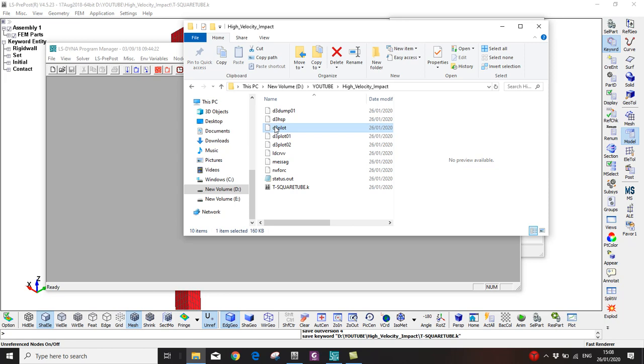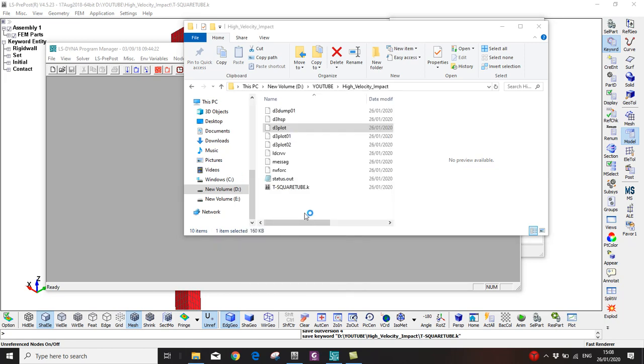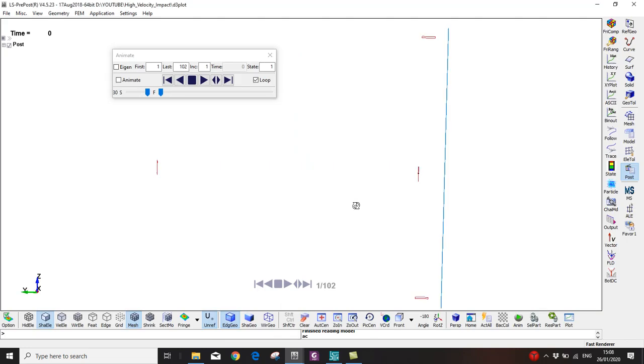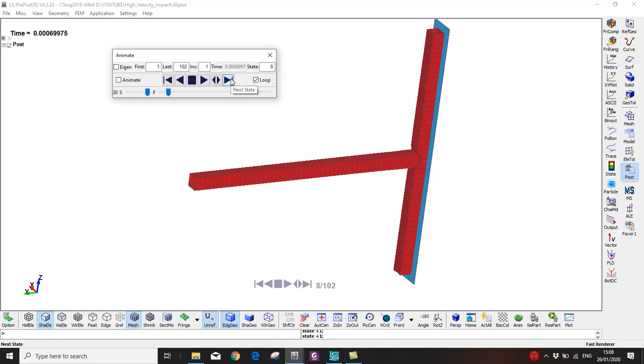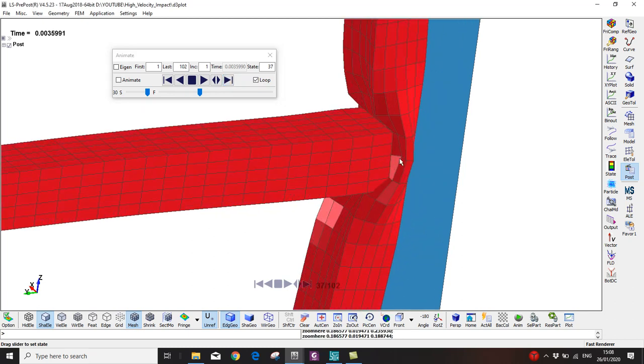Double click on that, and then you select whatever version of the software you have. Just wait. Now you can see the rigid wall is there. And this is the impact. You see what happens here.